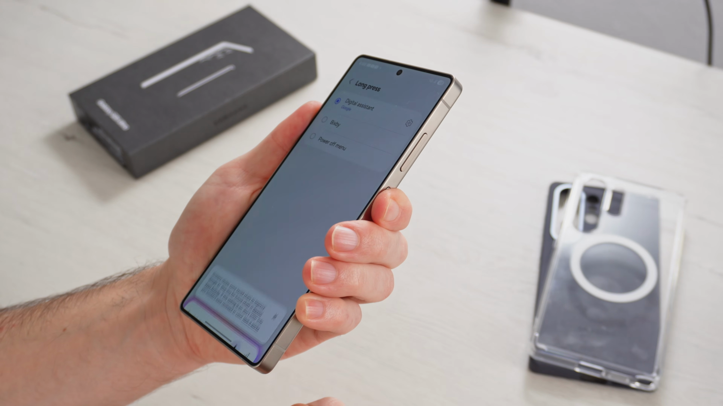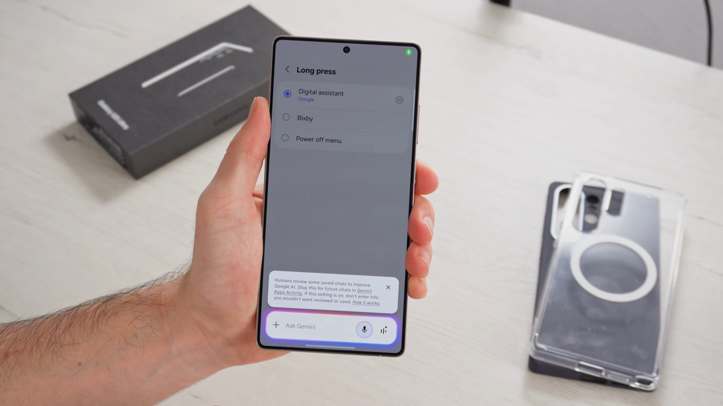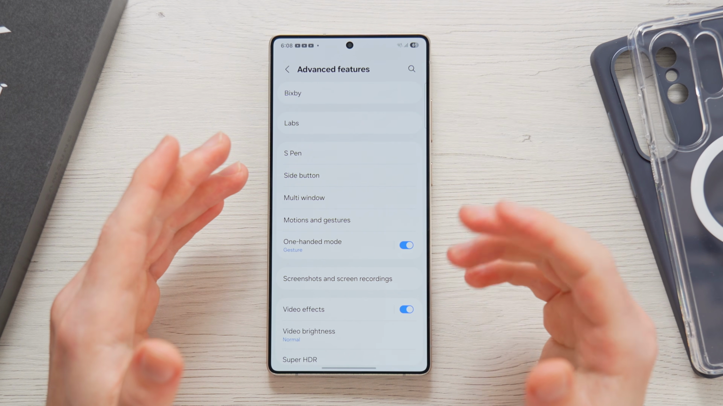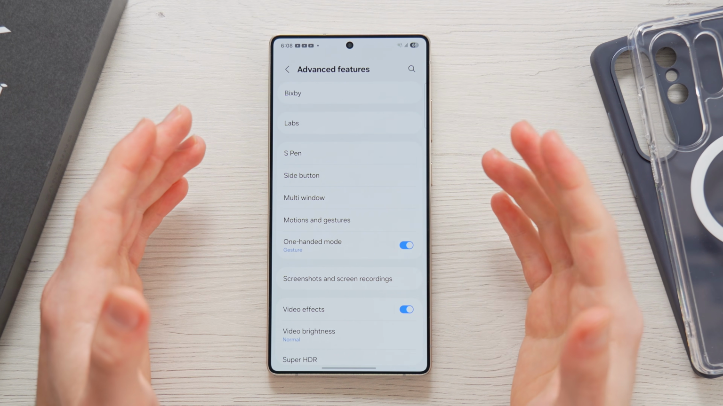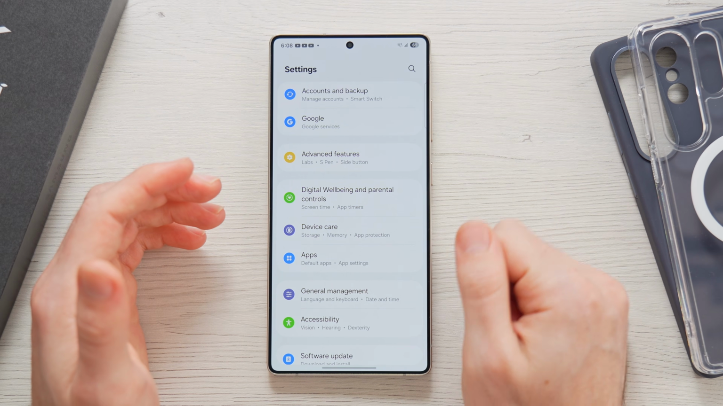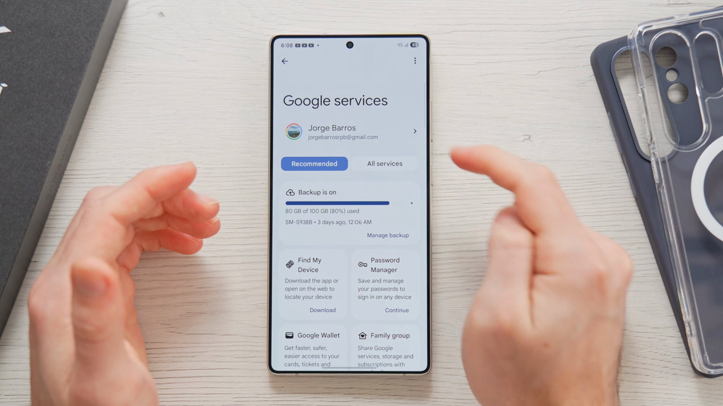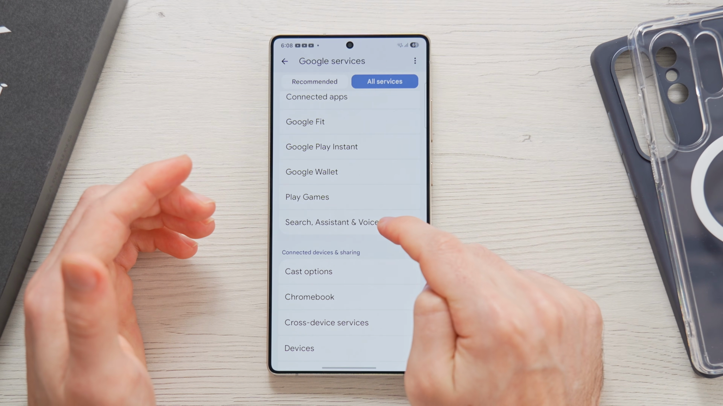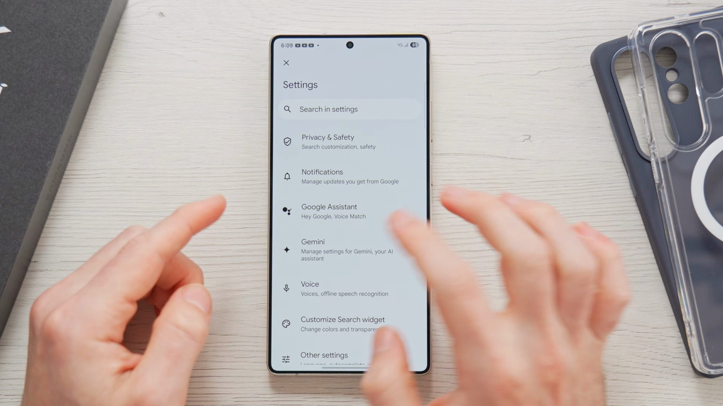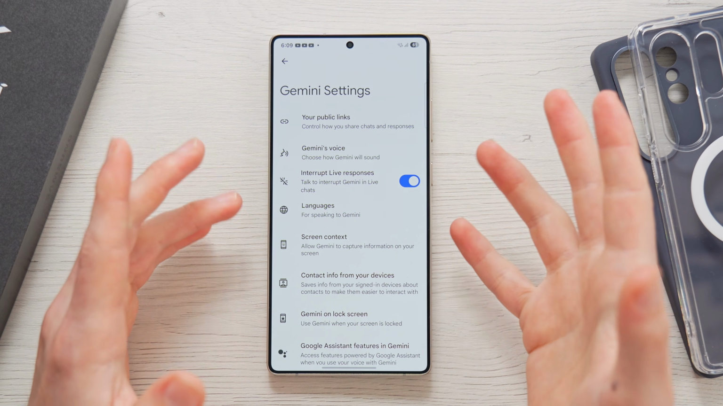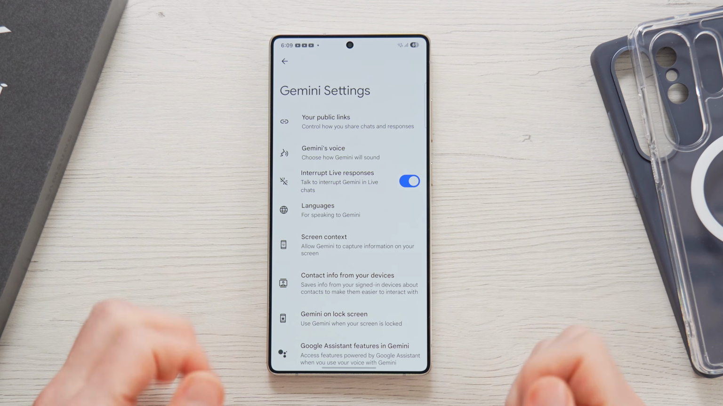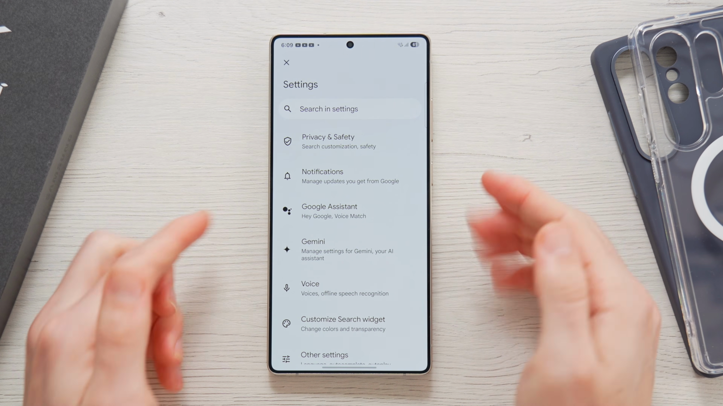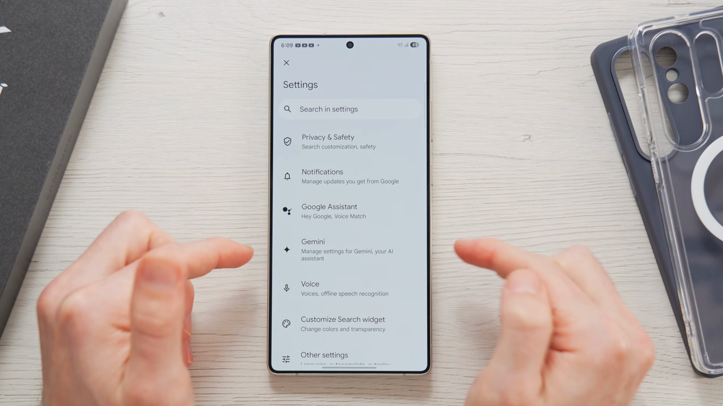So you can long press on the button and rapidly access Gemini. Now, if you are pressing on the side button and getting the old OK Google assistant instead, you have to come back to the main menu, tap on Google, then tap on All Services, and then swipe down to Search Assistant in Voice. Here you'll find a new tab called Gemini, which you'll have to turn on or set up, something that, as you can see, I have already done, so the phone can automatically change or replace the Google Assistant for the new Gemini.